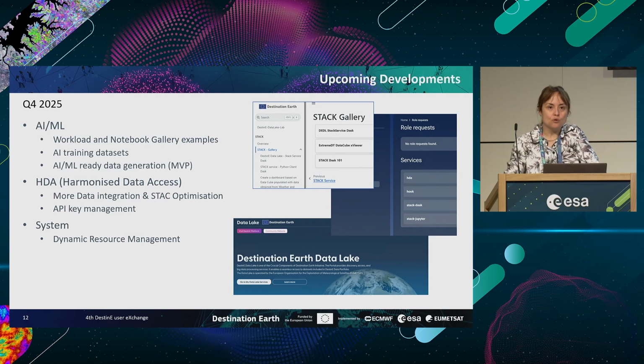Just to give you a glimpse of what's coming this year, in Q4 we are going to release increment 5. We are going to continue updating the notebook gallery. There's going to be more data integration in HDA, stack optimizations, and a way to access HDA via API keys. We are going to add AI training data sets as well. There's going to be dynamic resource management, and in a separate activity that we call DeFair, the DestinE Framework for Preparing AI-Ready Data, we are going to have a release of the minimal viable product for preparing AI-ready data.